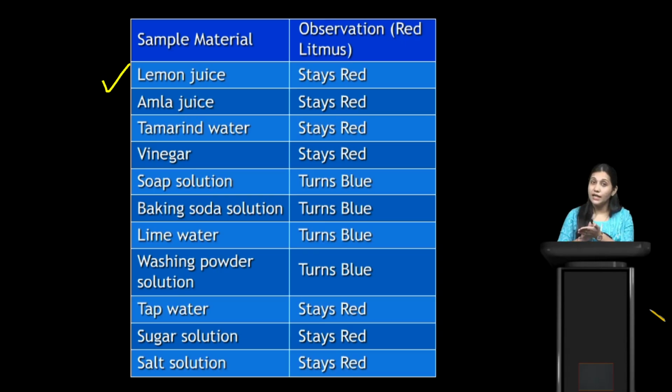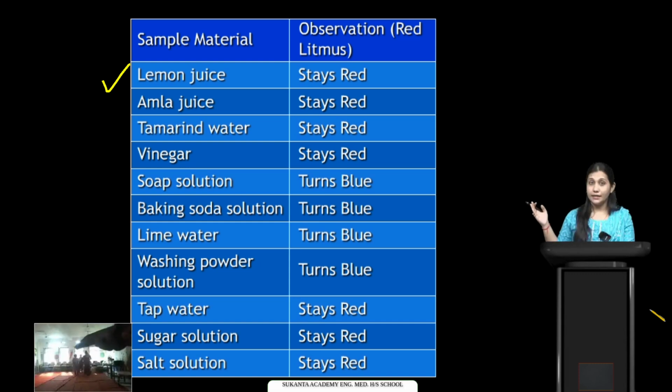But if we use blue litmus paper in the vinegar, it will change into red color. But if we use red litmus paper in the vinegar, it will stay red. It will not change any color. Now comes the soap solution. In the soap solution, we have used the red litmus paper and it turns blue, isn't it?